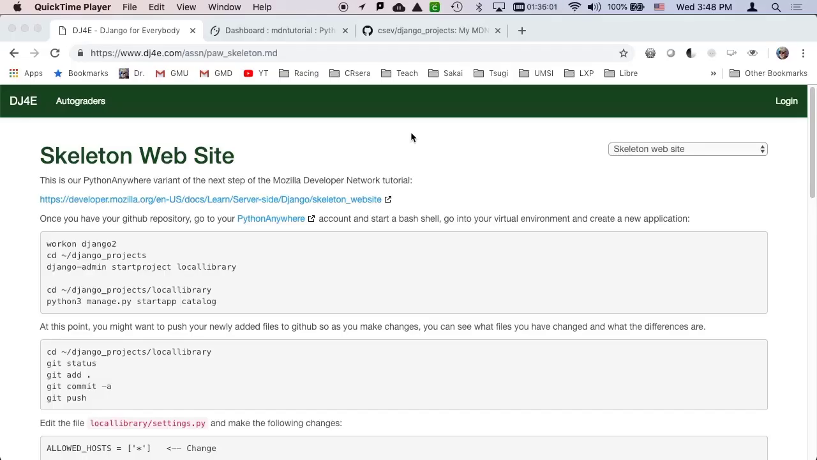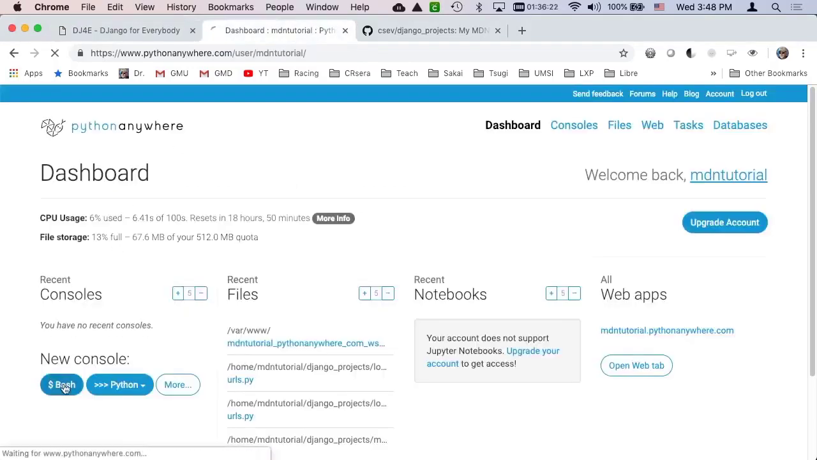Welcome to the next step of our Mozilla Development Network tutorial. Now we're going to switch from that first site that made sure we were installed properly and start developing a real site. But we're not going to put any content in it. We're just going to set things up. So let's go ahead and get a PythonAnywhere shell going here. Start a bash shell.